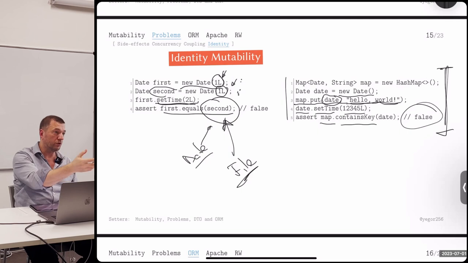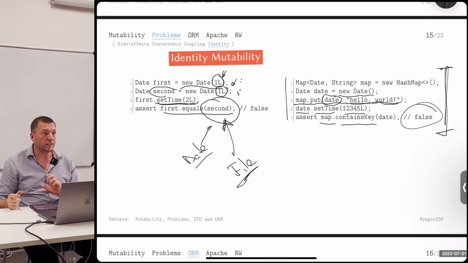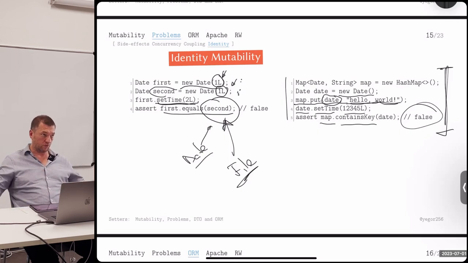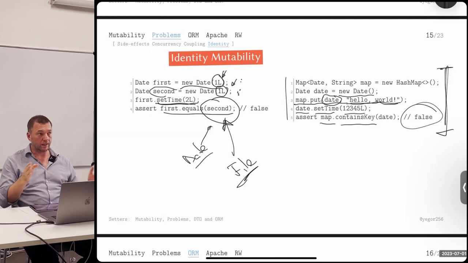So you can ask the object, what's your ID? And you get a number. And the language guarantees the number is unique. So there will be no two objects in the object space with two identical IDs. But this is our programming language.